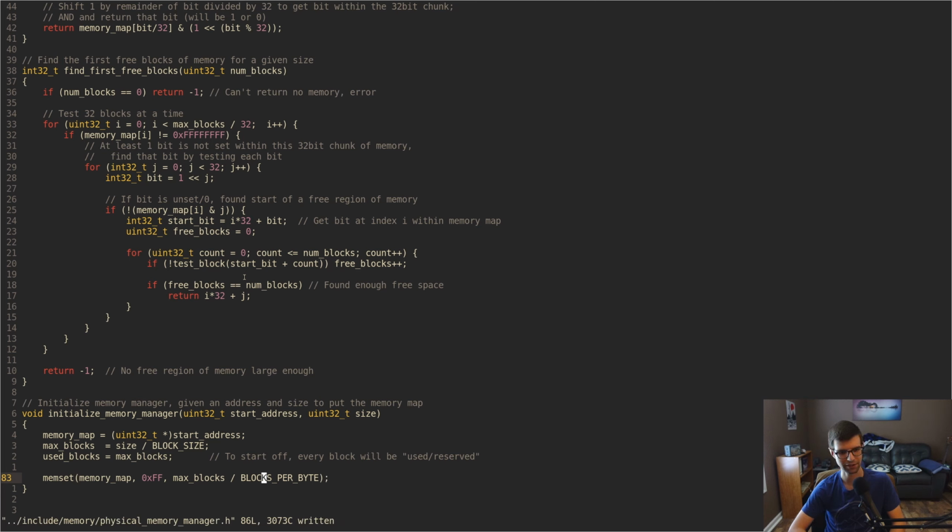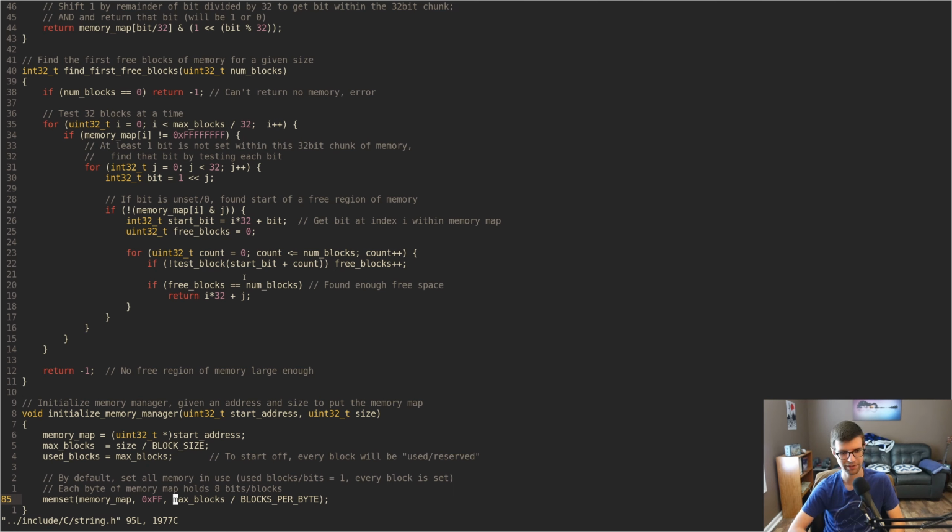So it's max blocks divided by 8, and that will give 1 byte, 8-bit chunks that we're going to set all to F within the memory map. Effectively, everything will be Fs. It'll just be 1 byte at a time. That's what this is doing. So the length that we're going to set is this many.